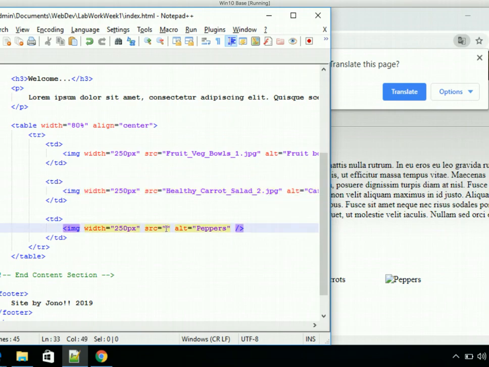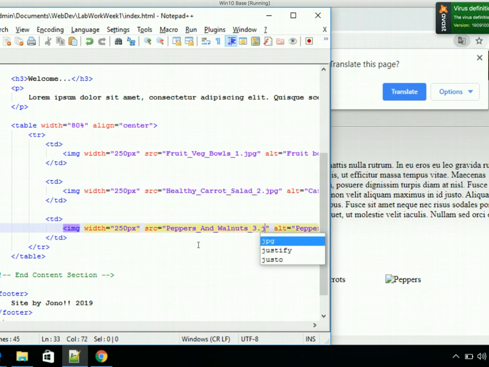The third TD container, I'm going to put its image in now. I'm going to say peppers underscore and underscore walnuts underscore 3.jpg. Perfect. So click Save.